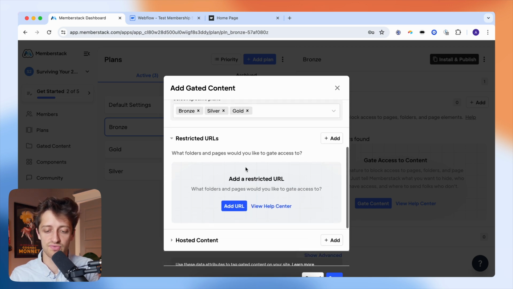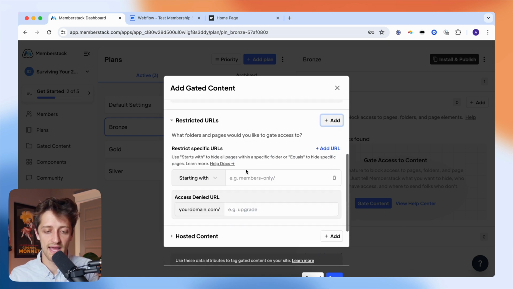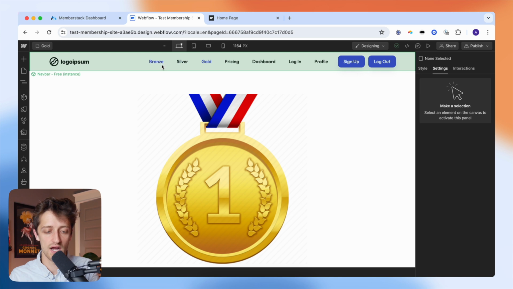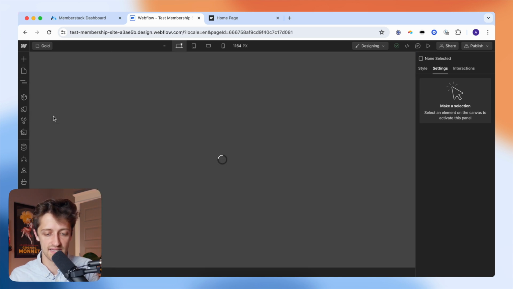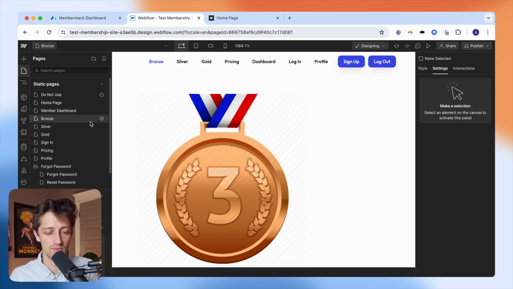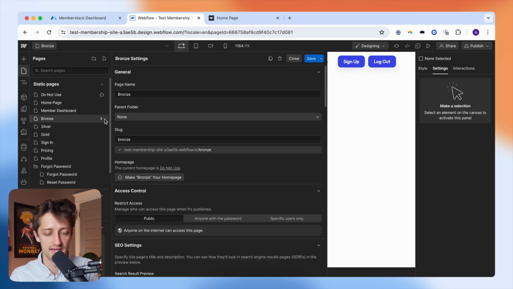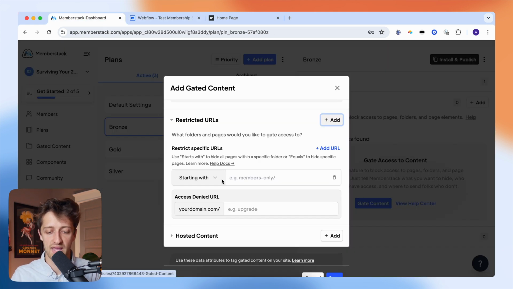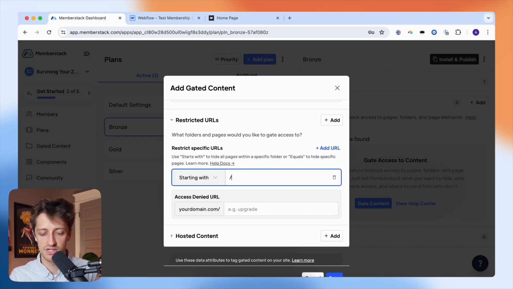And then we're going to restrict the URL of that content. All right. And so that content is in our bronze page here. Okay, so we want to restrict this content to only people on those 3 plans. And the way we're going to do that is we're going to come to settings, and we're going to grab our slug. So this is our page slug. So I've named my page bronze, and so my slug is bronze here. Yours might be different, but you want to copy your slug, and then we're going to come back to Memberstack, and we're just going to do / and then paste the actual slug or page that you want to restrict access to.